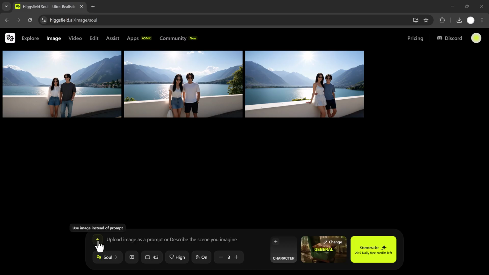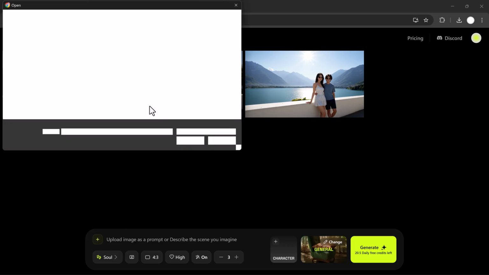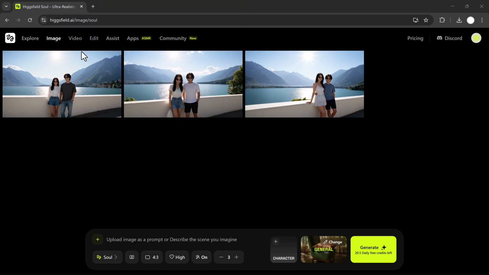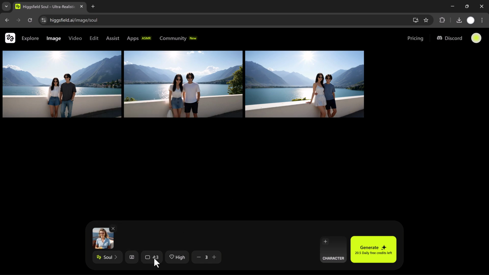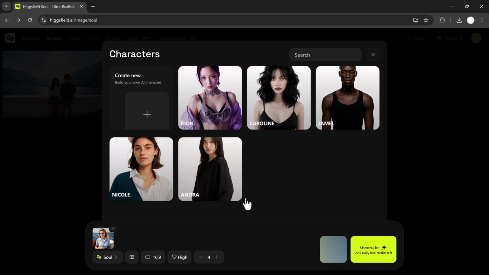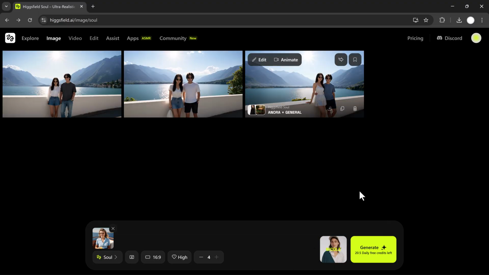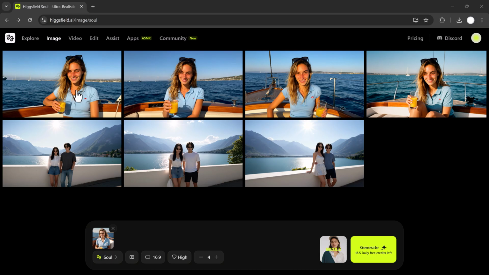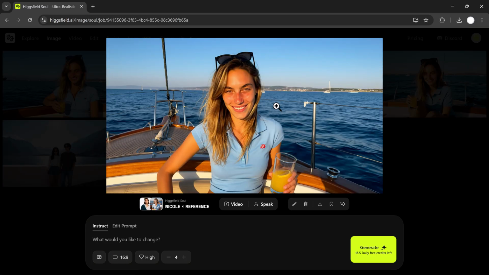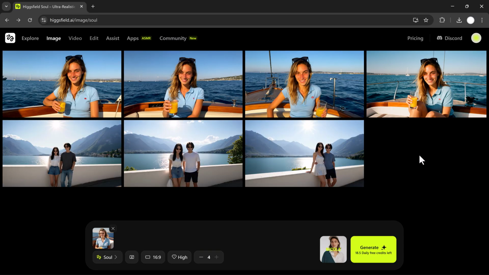Another impressive feature is the reference to image tool. Here, all you have to do is upload a reference image, select your model, choose the quality, and hit Generate. In just moments, Higgsfield will create completely new AI images inspired by your photo and chosen style. It's that simple, yet incredibly powerful.